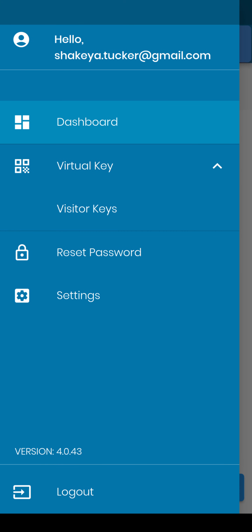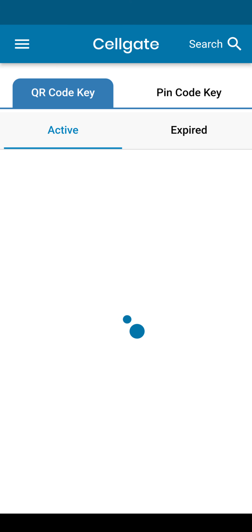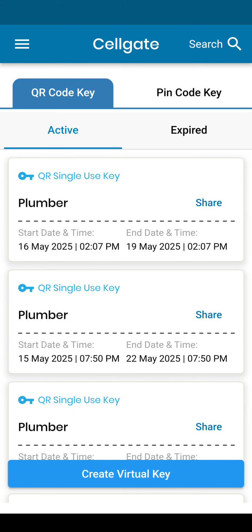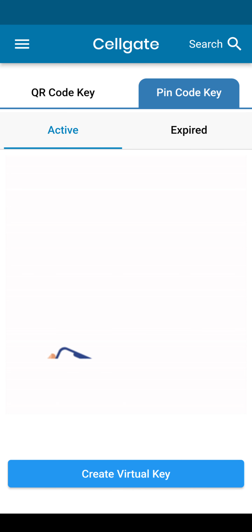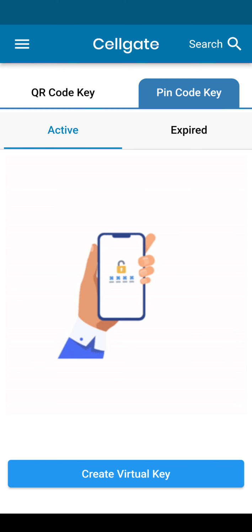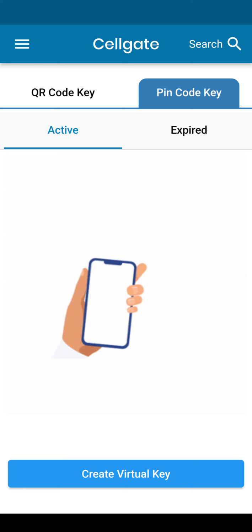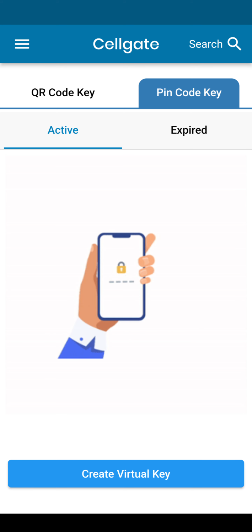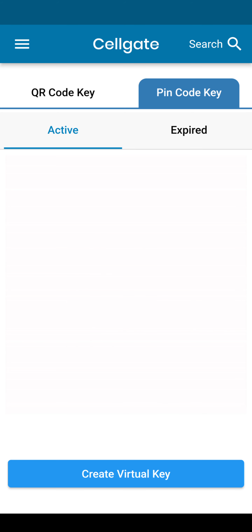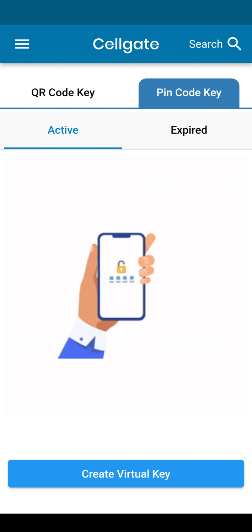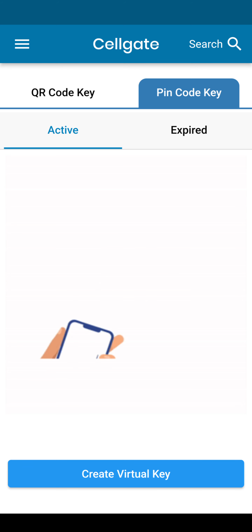The other option is with a PIN code key. Again, the steps for both the QR code key and the PIN code key are not pretty much, but exactly the same. The only difference is when your visitor gets to the pedestal, which button they're going to press. There's going to be a button for an access code, which is basically the PIN code key, and there's going to be a button for a QR code key, which is obviously the QR code key.